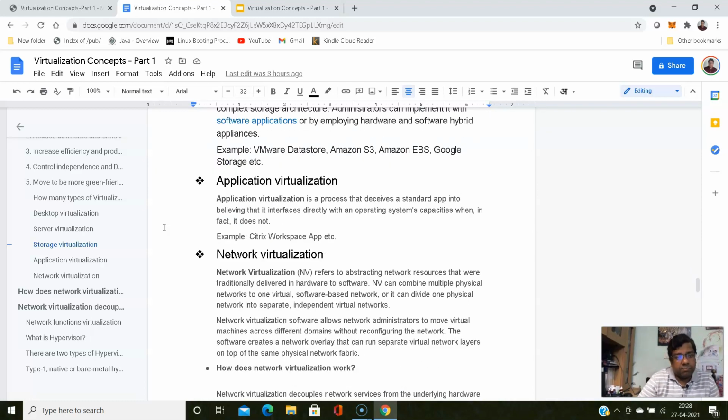Application virtualization. Application virtualization is a process that deceives a standard app into believing that it interfaces directly with an operating system's capacities, when in fact it does not. Citrix Workspace is one of them. Instead of installing all the applications on your laptop, you just have the operating system running over there. You can even use a tab. You don't need a laptop as well.